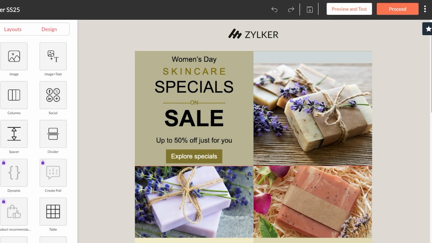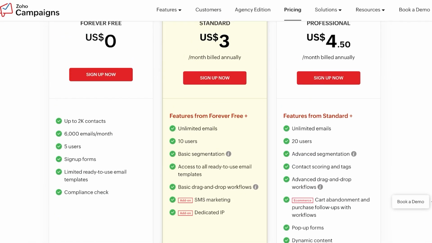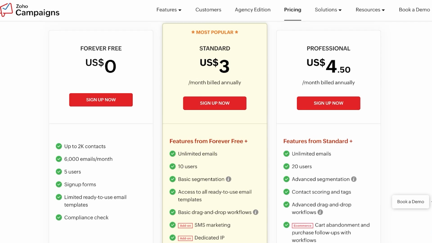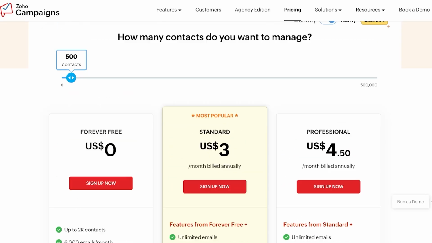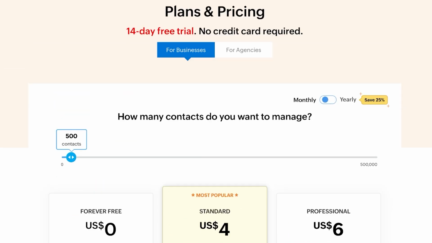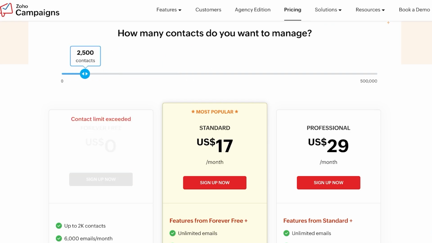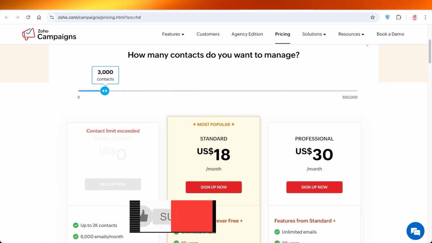Now Zoho Campaigns is available for free, and this is available for free if you have under 2,000 contacts with 6,000 emails you can send every month. The more popular plan is the standard plan at $3 billed annually, and if you choose to opt for monthly billing, it's only $4. But this depends on the number of contacts. So as your contacts increase, the pricing is going to vary. So you're going to set the estimated number of contacts you have, and then you are going to have relevant pricing.